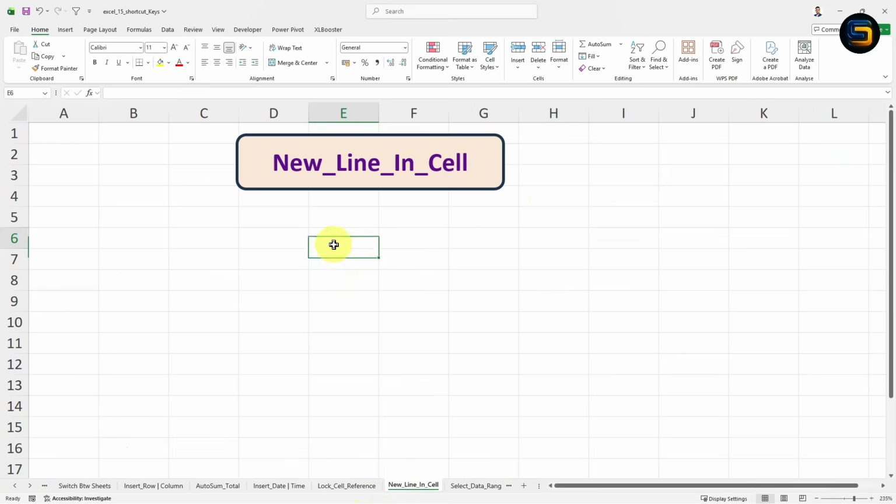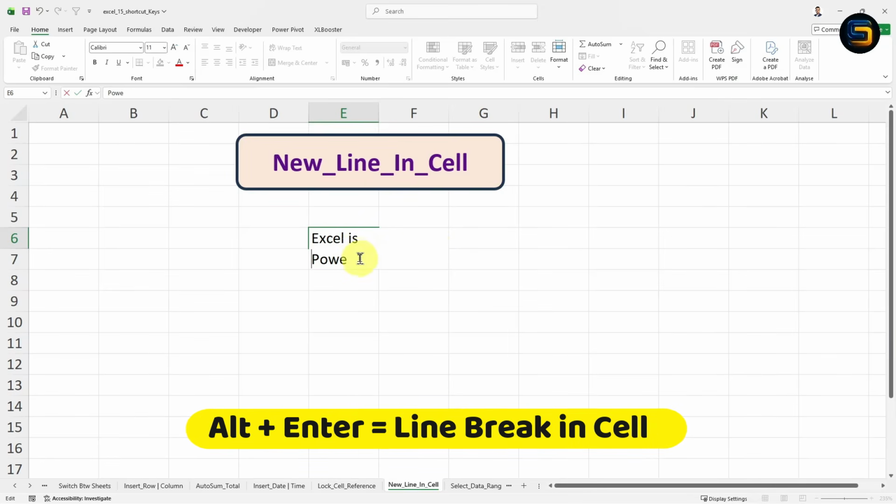For example, if I want to write multiple details in a single cell, suppose here I will write one text which is Excel is powerful. If I write here Excel is powerful, I need to bring powerful to the next line, because otherwise powerful will go in the F column. So instead of this, you can use one shortcut key by which you can insert a separate line in the same cell. The shortcut key is very simple. Press Alt Enter on the keyboard. We will get one new line in the same cell.